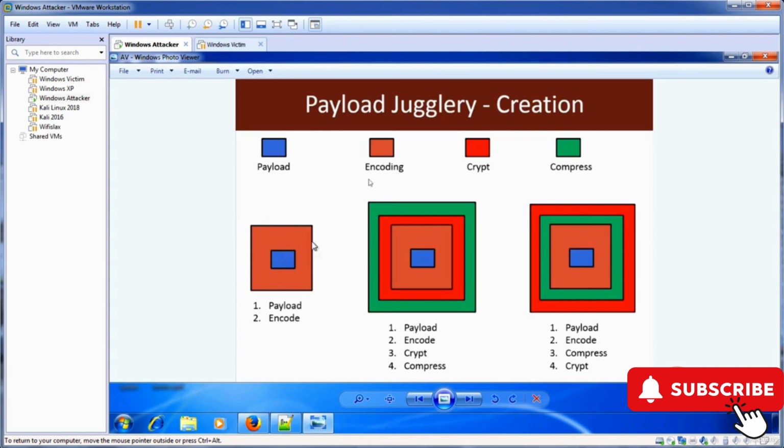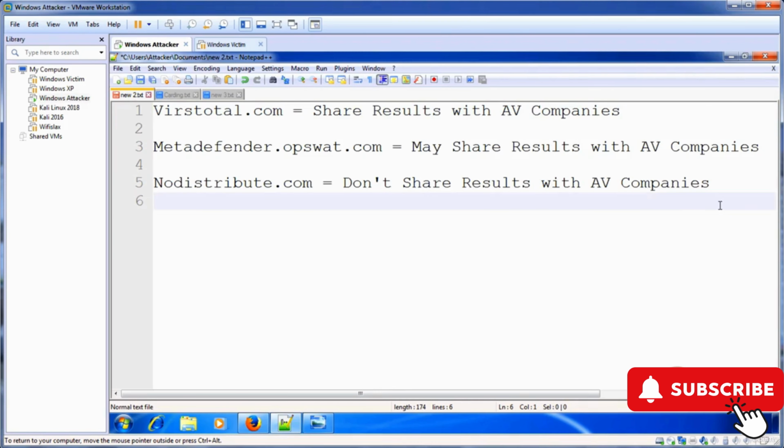If you do a simple encoding over your Trojan, there are three methods you can use over your Trojan to make it undetectable: encoding, encryption, and compression. Let me first explain what these three are. Encoding: you have a text, suppose ABCD. You just encode it and write it ADBC, which is still ABCD, but you have encoded it into a different form.